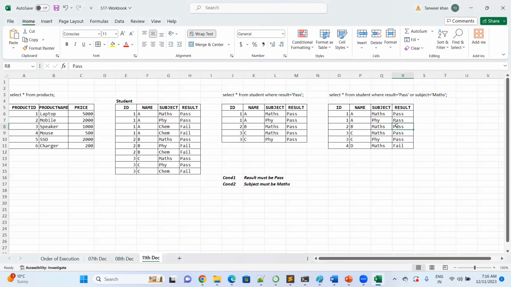As per the question, you have to satisfy both conditions: the result must be pass and the subject must be maths. Do you think this is satisfying both the conditions? No, this is satisfying only one condition, condition 2, the subject must be maths. As per the question, you have to display those records where the subject must be maths and the result must be pass. So that's why you cannot use the OR operator here.